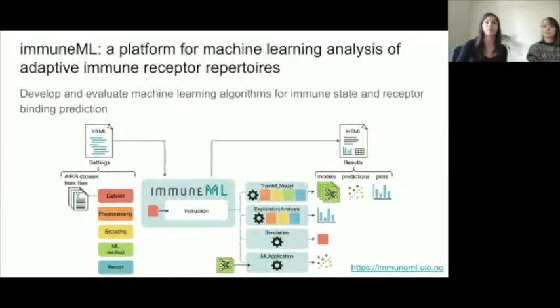So our goal with immuneML was to develop a platform that will help us to develop and evaluate different machine learning algorithms for immune state prediction and receptor binding prediction. So what immuneML does is it takes a data set as input, which is based on a list of receptor sequences, and then employs different data representation techniques and different machine learning approaches in order to build a model that is able to predict the disease.